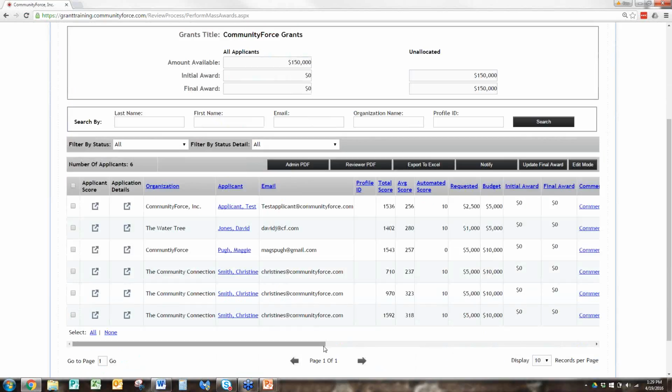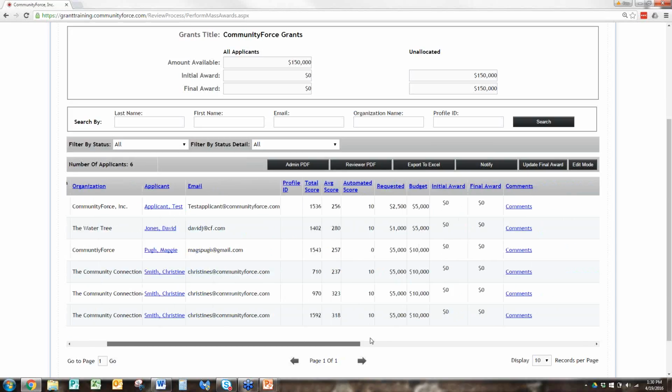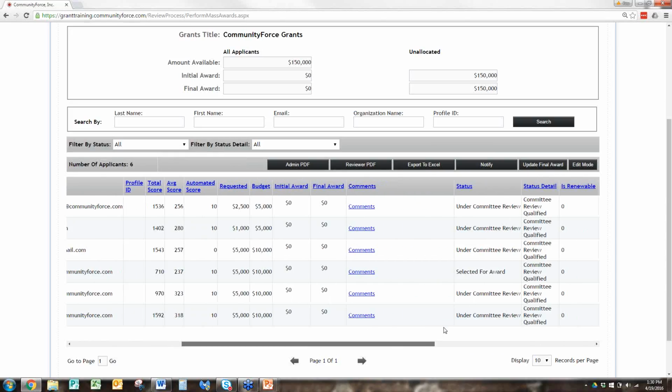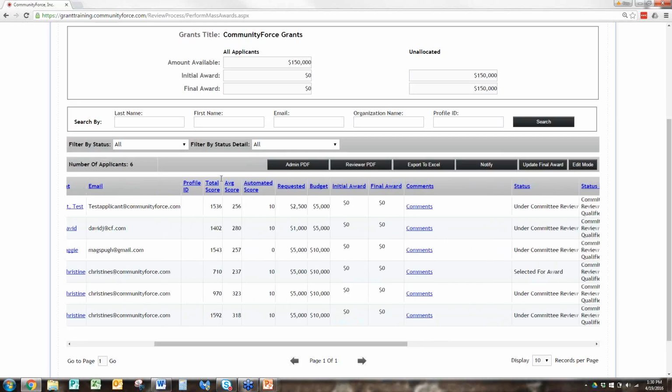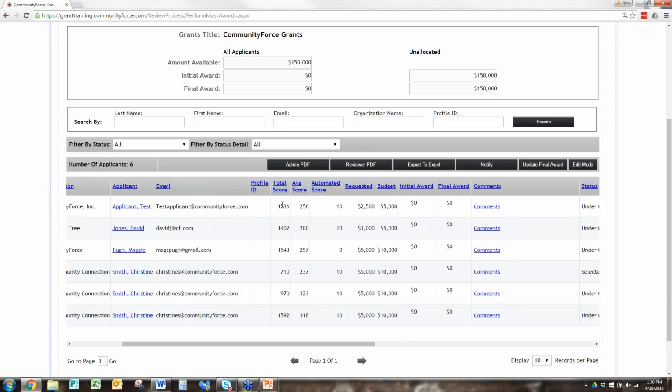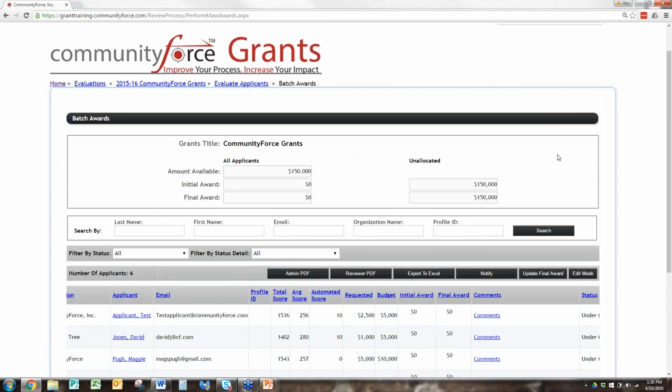And then in this screen, when you are ready, let me just go ahead and give you the breakdown of some of the columns that are here. So we have, of course, the organization, we have the applicant name, we have their email, their profile ID, and then we have total score. Now notice here, you don't have the ability to filter by task. So this total score is per task. So if you have 3 tasks and you're looking at your applicants and you only need to see a score for 1 task, then when you're viewing here in the batch awards, that's where it's important.